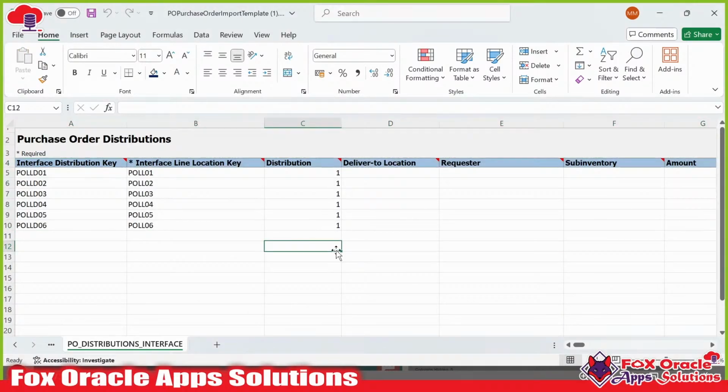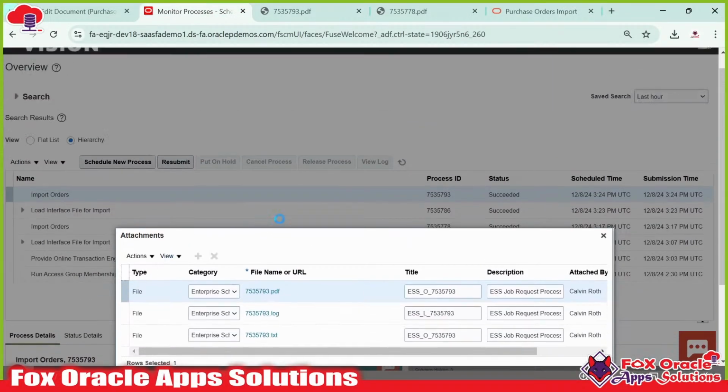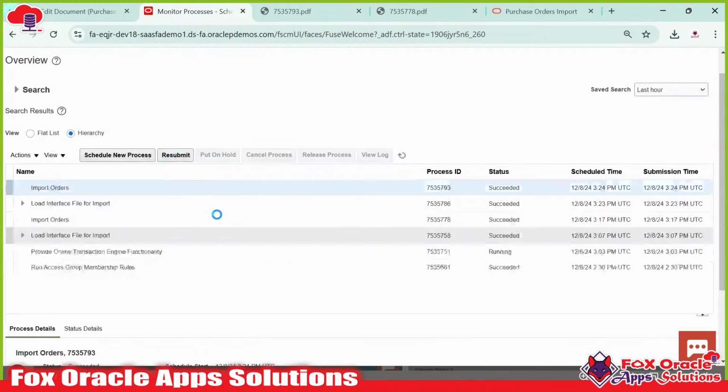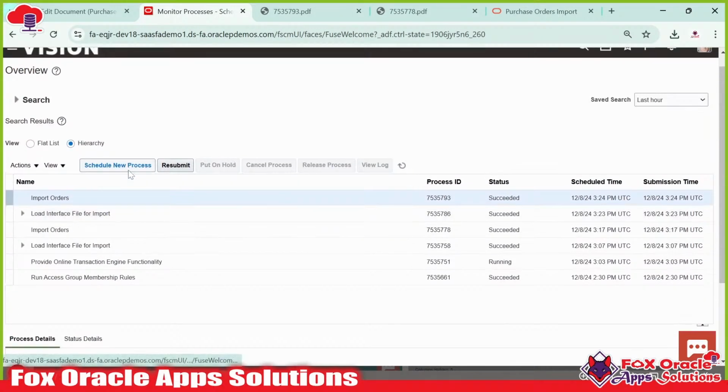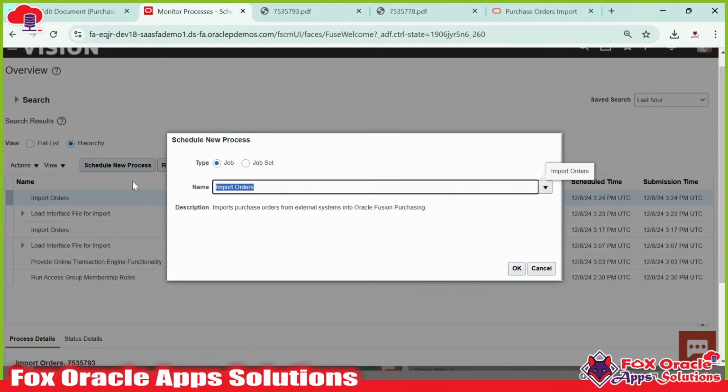So our zip file is generated. Let me go and run the import program again. Click on schedule new process.